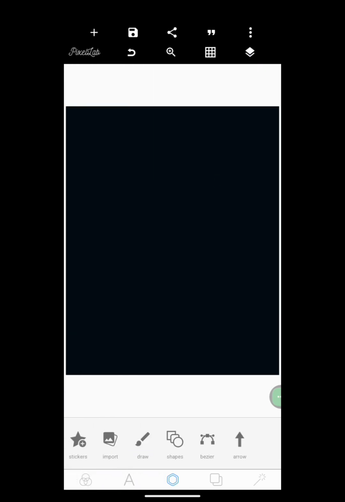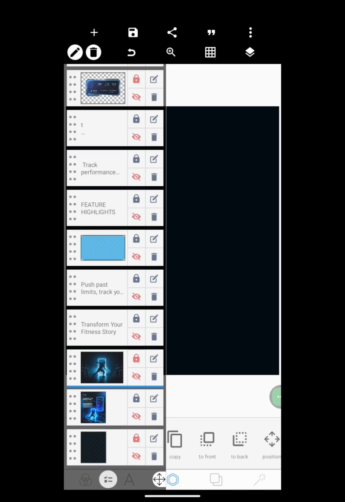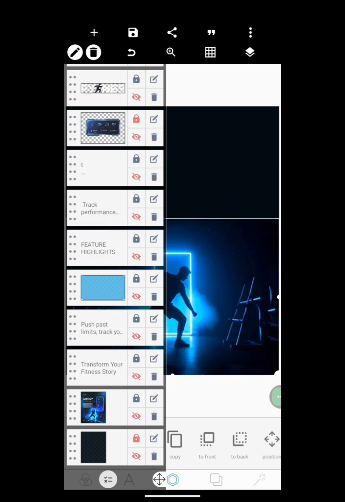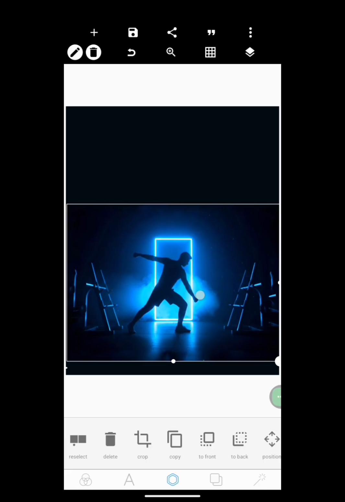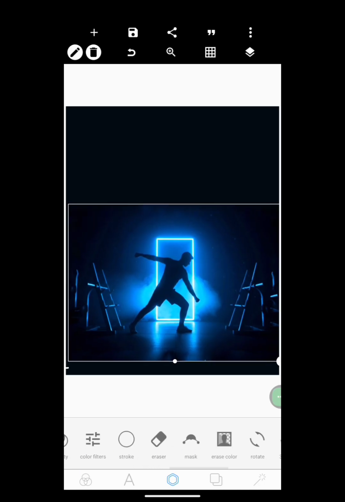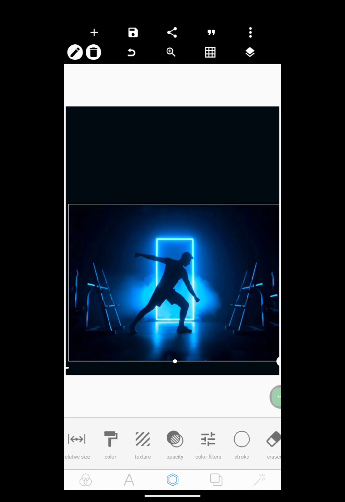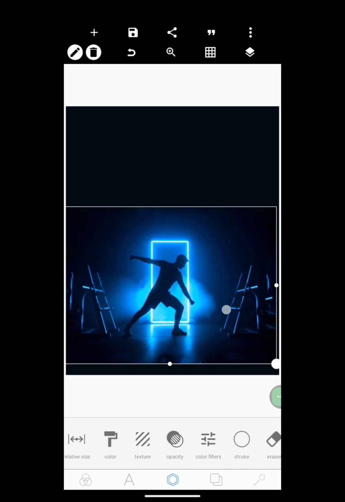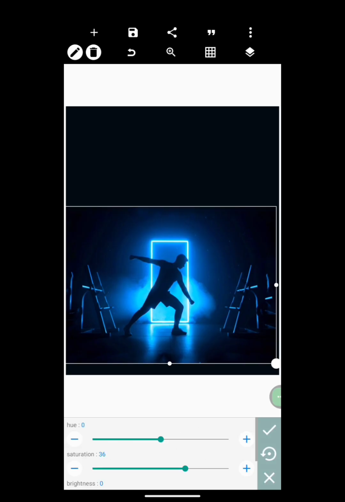Then the first thing I did when creating the design was to bring this image. I imported this image into the design, so I'm just going to bring it forward. Now this image, when I imported it, was not this color. I used the color filter to increase the saturation. It was actually like this, yes, but I increased the saturation to, I think, 36.